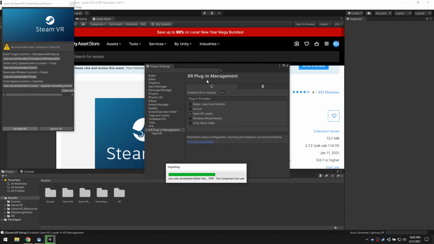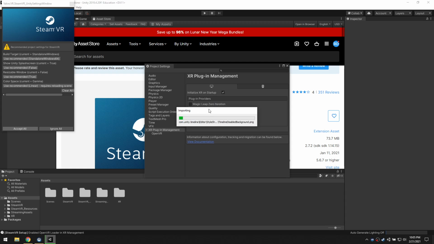So what this screen behind here is showing for the project settings is a couple other HMDs that are compatible. HTC Vive is using the OpenVR loader, and if we had an Oculus or a Magic Leap device, we would click those boxes too, or a Windows device. So we'll just wait for that to finish importing.